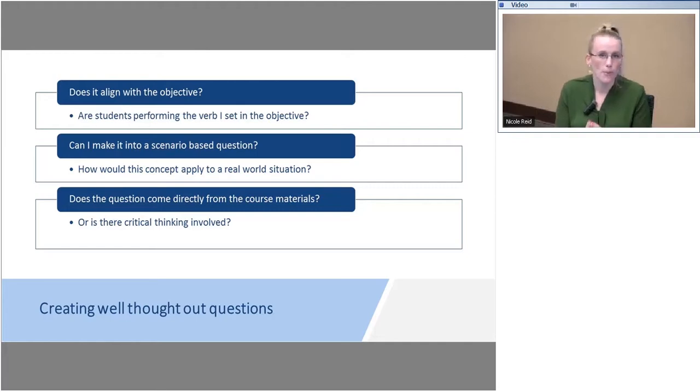Are they actually identifying that concept? Are they defining that concept? Are they describing the concept? What are they actually doing within that Canvas quiz? And does it align to the objective? So that is the first thing to ask yourself as you're building an assessment item.